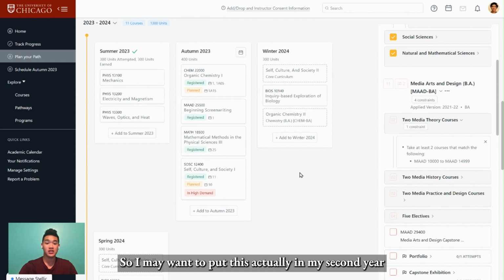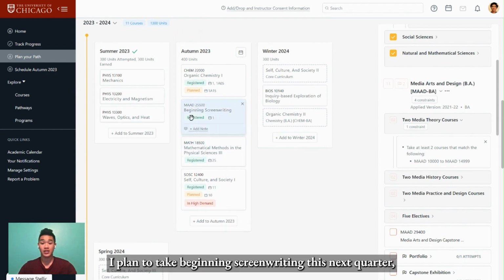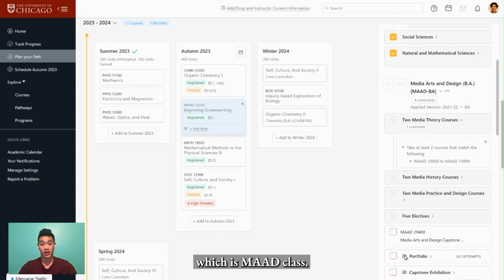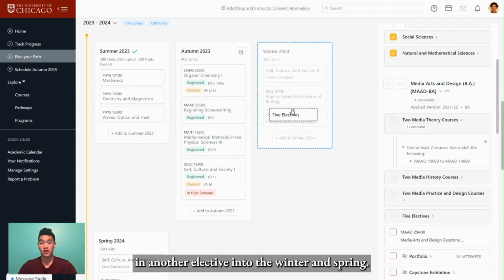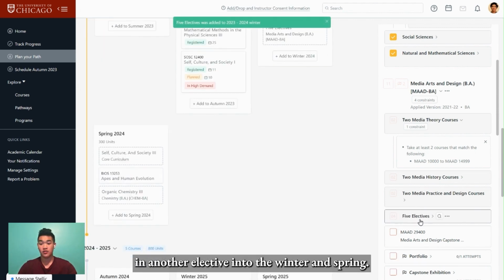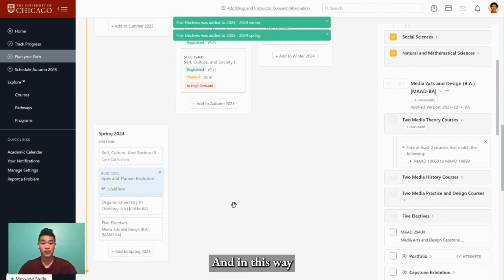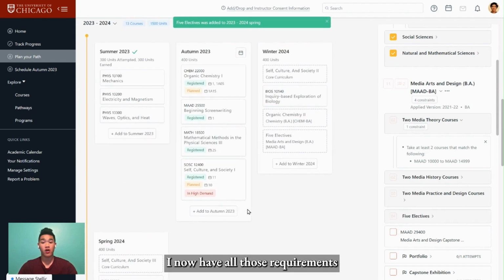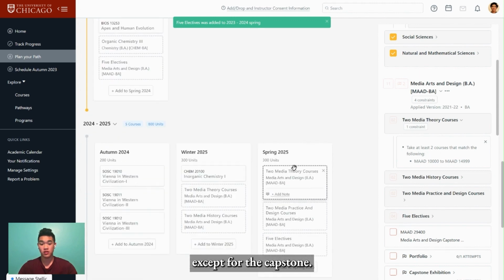So I want to put this actually in my 2nd year and take more electives. I'm planning to take beginning screenwriting this next quarter, which is a MAD class. So we'll just add in another elective into the winter and the spring. And in this way, I now have all those requirements except for the capstone.